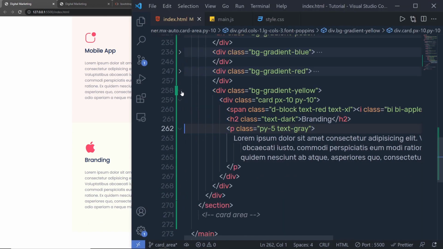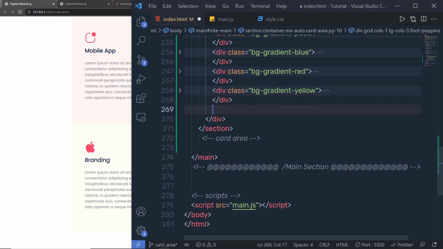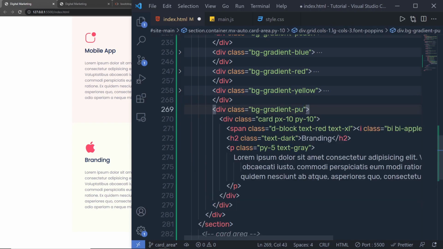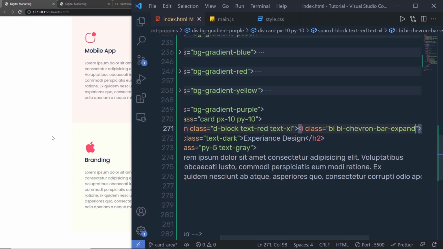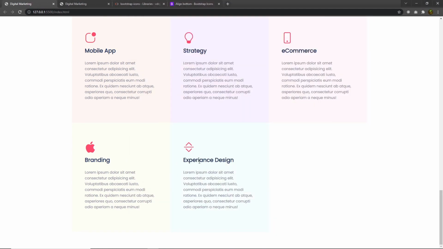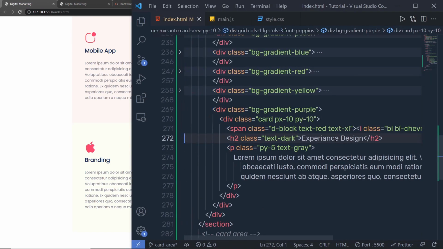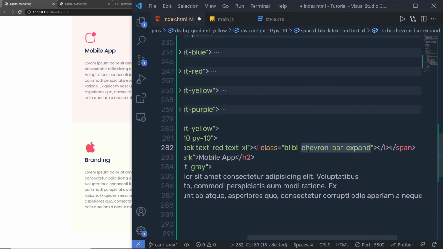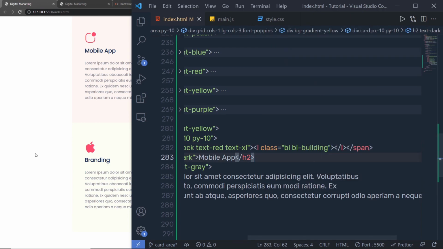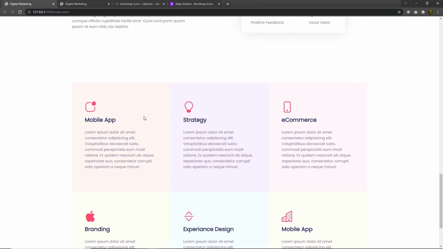Let me do the same and create two more cards here. Copy this, paste it down here. This became purple. So I'm going to just specify here the text experience design, and I'm going to change this icon and specify here chevron-bar-expand. Save the changes, and this is going to add this icon with this experience design title. Just for that, at the last, I'm going to copy this div, paste it down here, and this is going to be yellow again with the text mobile app. And then I'm going to change this icon and specify here building. Save the changes, and here I'm going to have my grid cards.